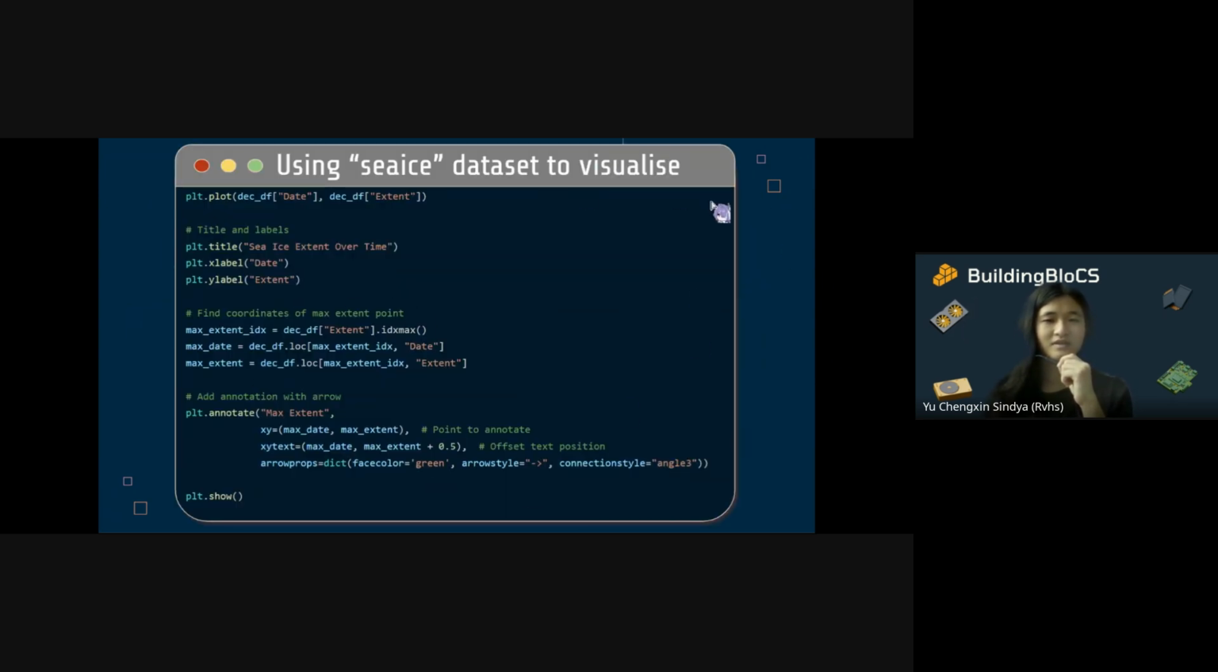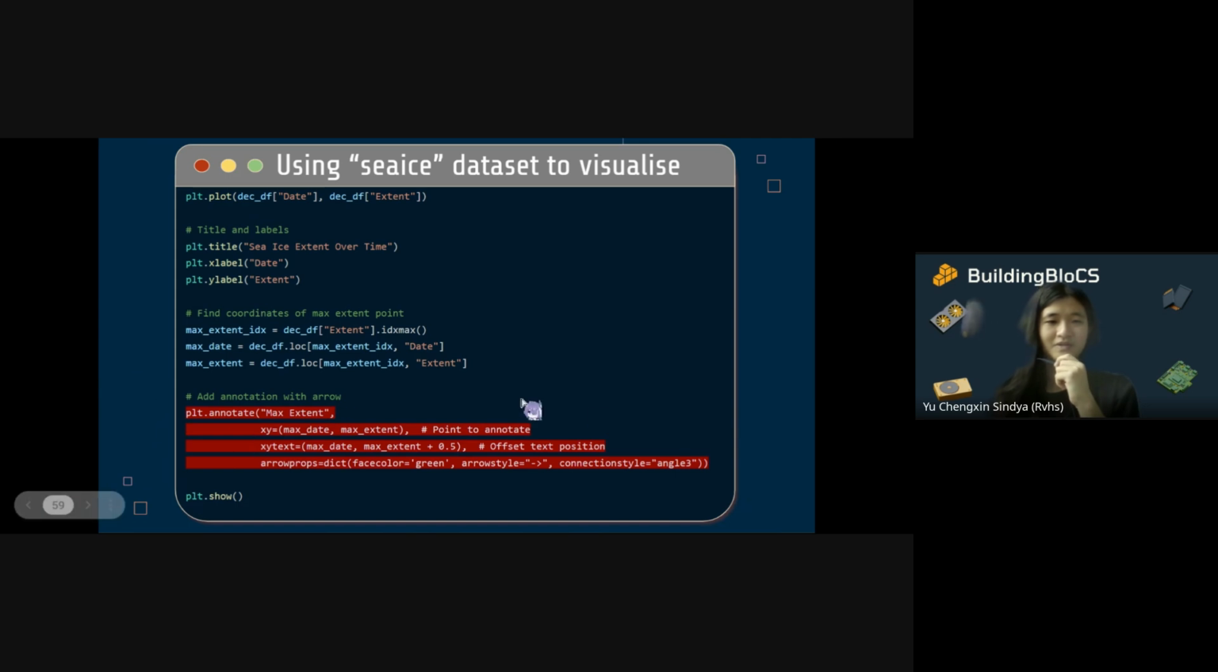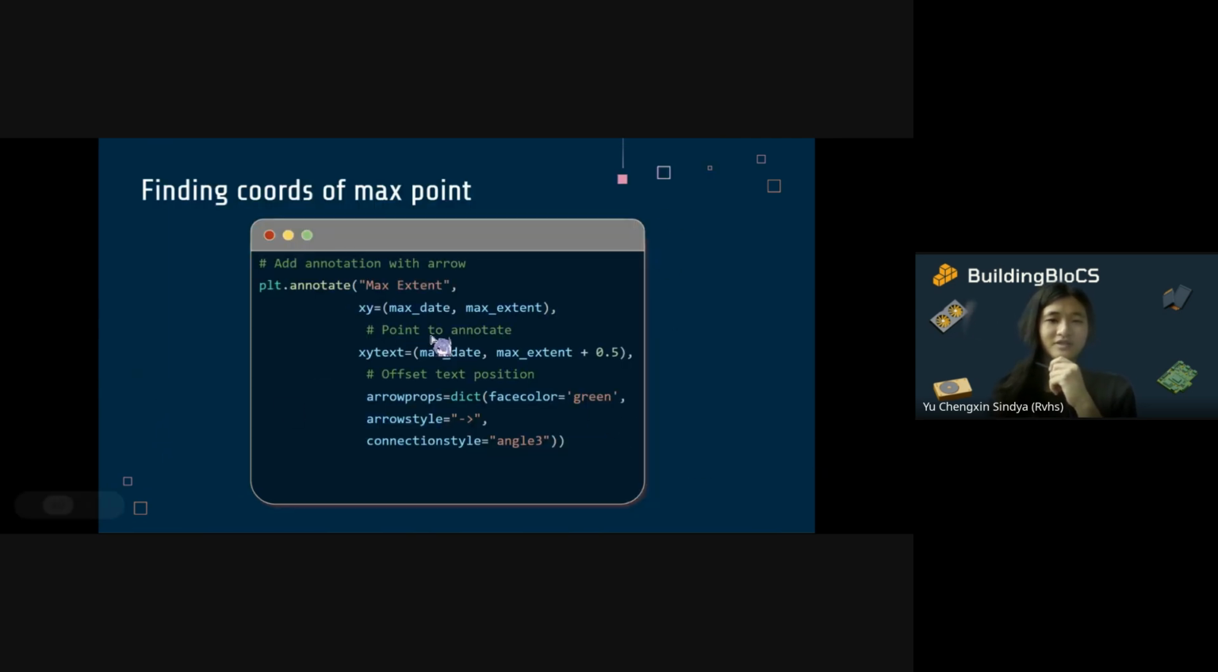So I use this data set to visualize again. You see this really long, scary block of code. We're only going to focus on annotate and this. First, what this does is it finds the coordinates of your maximum point. I'm not going to explain this because I'm not conducting a Pandas workshop. I think this is Pandas. But just know that it finds your max point coordinates for you. Just locates them.